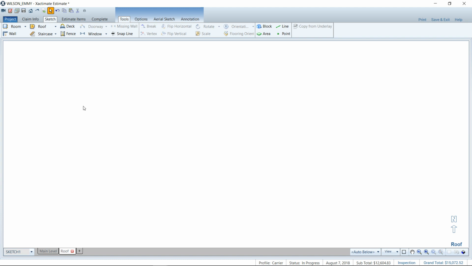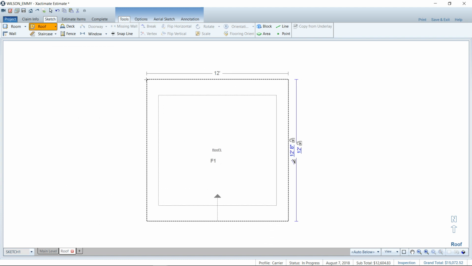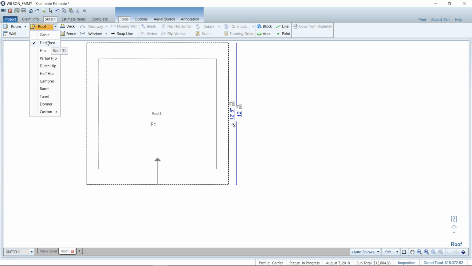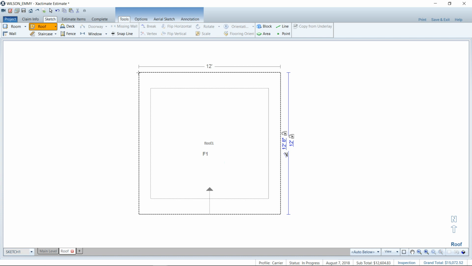Alright, so here we have the roof itself that's going to be laid down first. And I'm going to use a flat roof, which I've already chosen here. And you can see it's in ghost image here, so I'm going to left click once to place that flat roof on my window here.